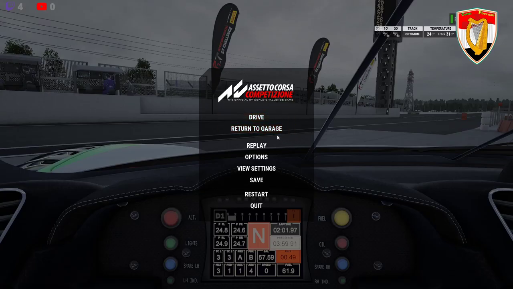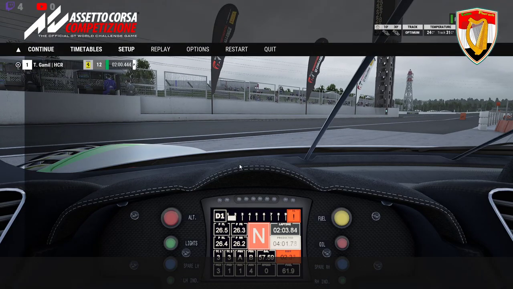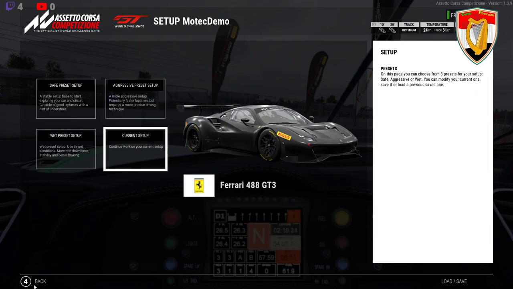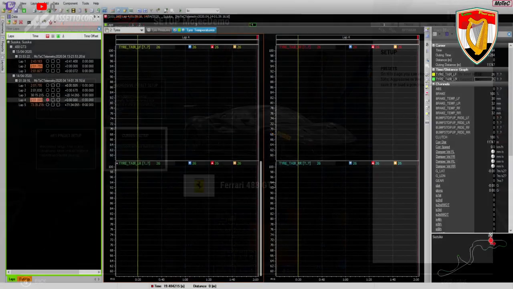Anyway, so we'll return to garage. Obviously because I was sitting in the pits, those values are worthless. But now if we go back into Motec, hopefully the data is now showing properly.